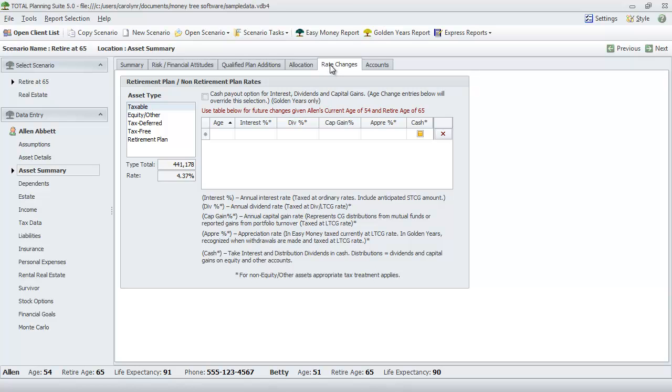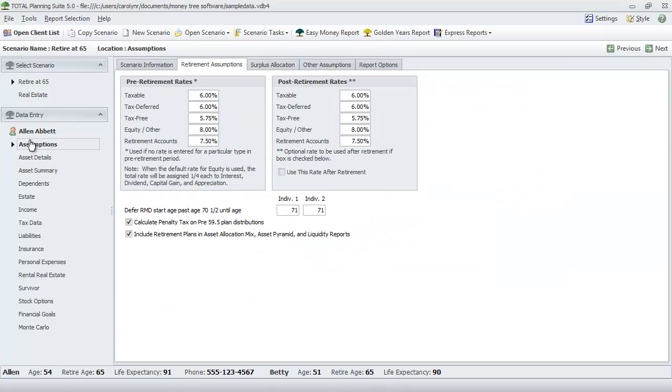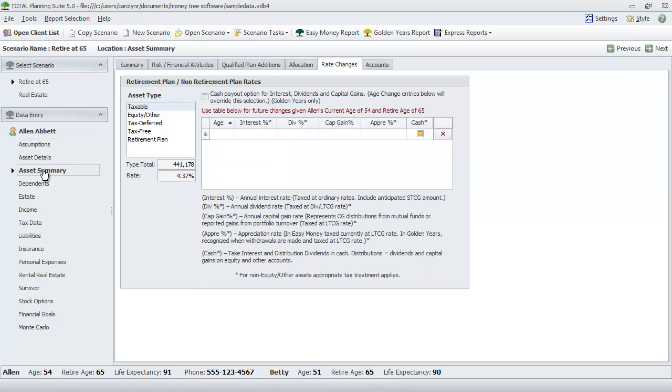The next tab is rate changes. So this is another place that you can change rates of return in the system. So we talked about on asset details how you can leave all the rates of return blank if you didn't enter any here. That's when the program is going to pull from these retirement assumptions, or you could choose to check this box and override your asset detail rates upon retirement. If you want to do anything else, that's when this rate changes tab is going to come into play.